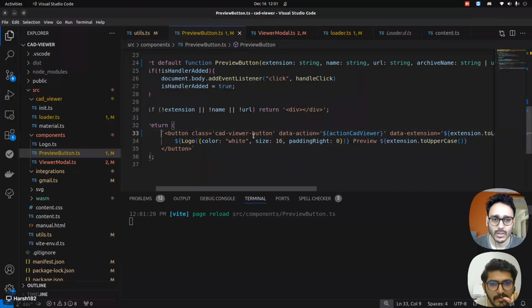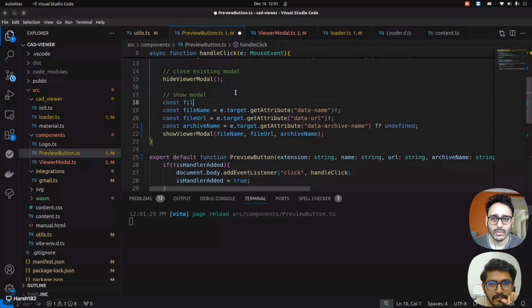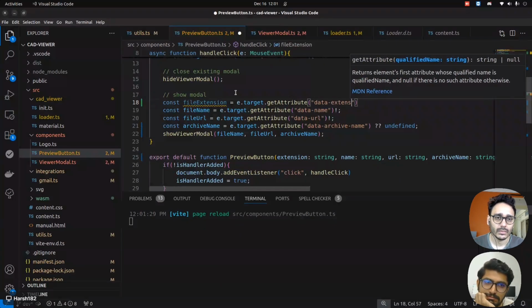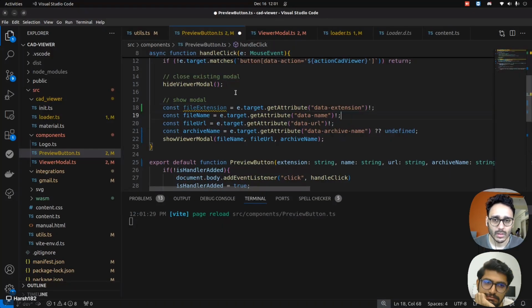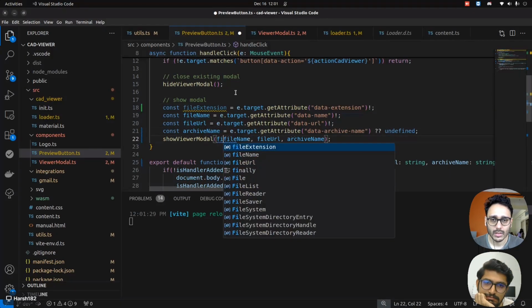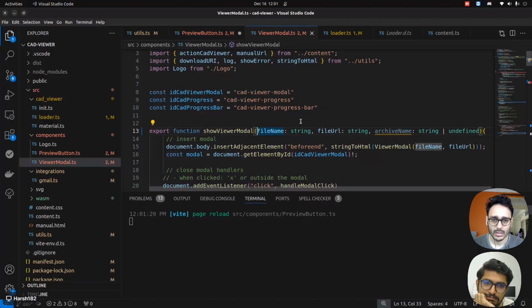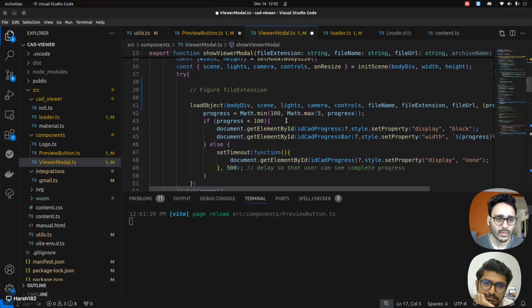Okay, so this extension we are getting here. So let's do this. Next, file extension is equal to dot target, and we use it over here. Okay. Yeah, there's no need to worry about it now then, at least the file extension part.